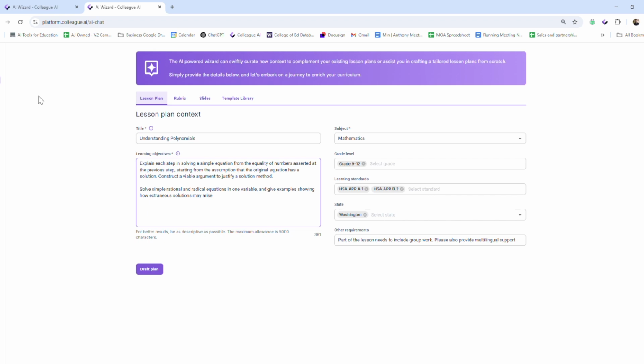This is a mock lesson that I was given by a teacher. It's about understanding polynomials, and you can read the learning objectives for yourself. Essentially, the more specific you are about what you're looking for, the better the lesson plan is going to be, because it's going to know what you're looking for. Although I'll show you when we get to the generated lesson plan, you can do further scaffolding and further iterations of the lesson plan as we move on.